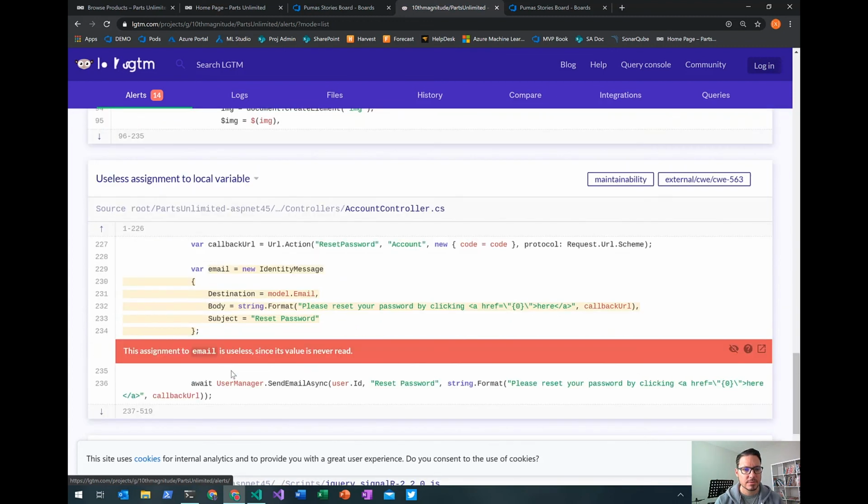There are some other interesting analysis results here. For example, here's a variable called email, which is being set and initialized, but it's never used. And so not only is CodeQL detecting vulnerabilities and security errors, but also coding best practices. And you can configure which rules are run against your repo.